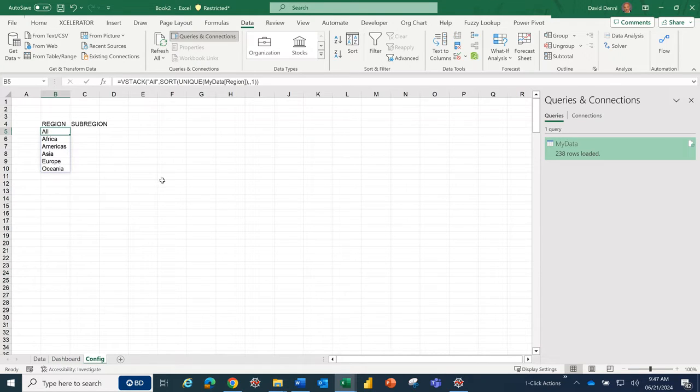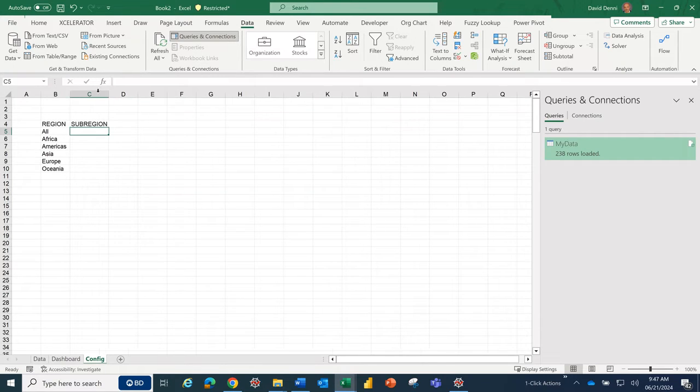Going back to the Config tab, now we need to create a similar formula to get subregions. This one is going to be a little bit more complicated because now it depends on the selection that we've made on the region. We still need to display "All", but then it's going to be a list if we selected all, or a list if we selected a specific region. So a little more complexity, but we can make it work.